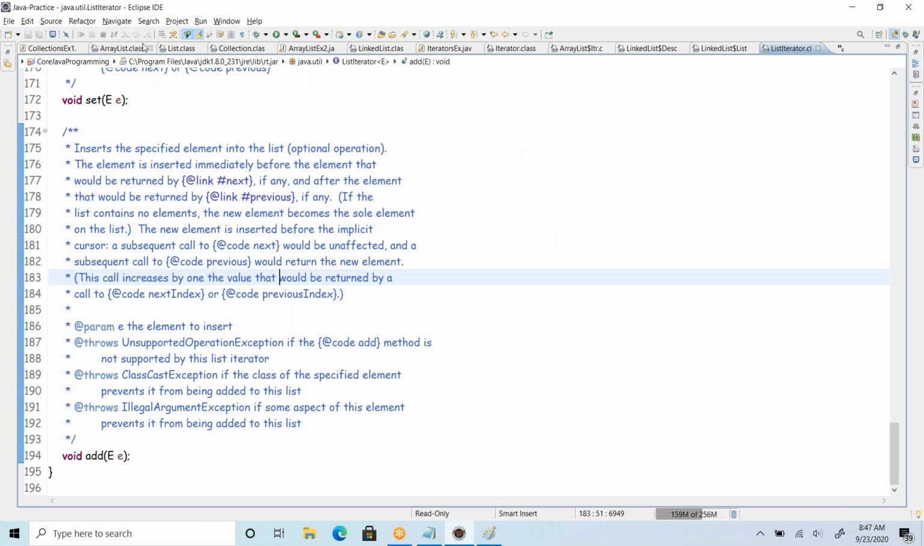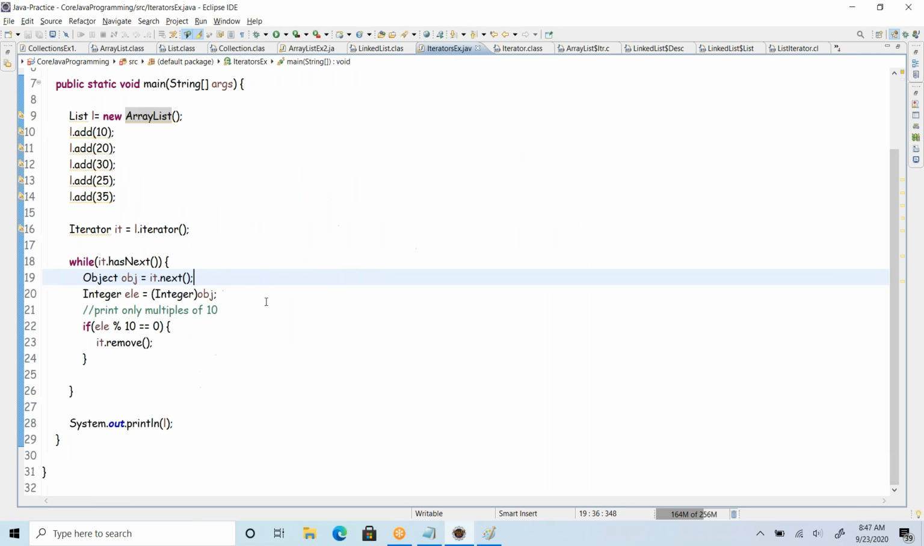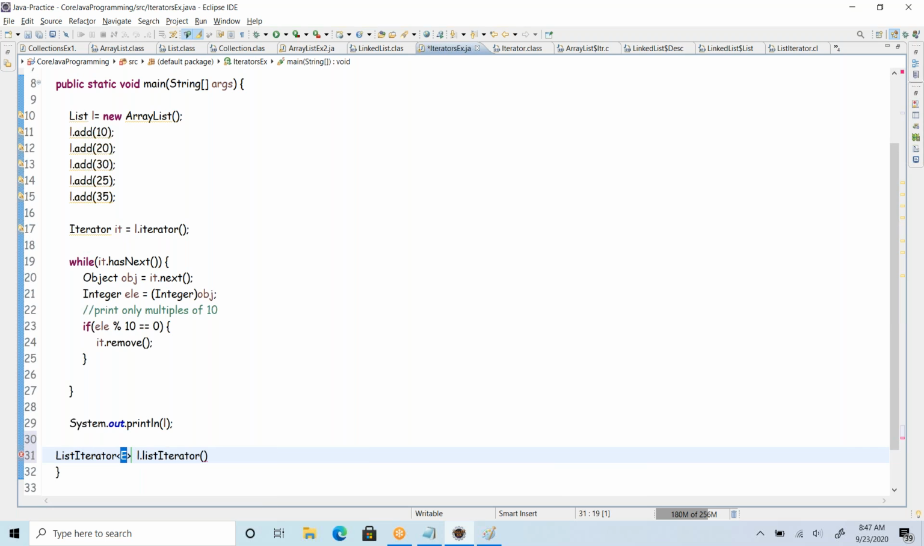Now let's understand this iterator example. Let me create a list iterator on top of it. You just need to use this method, listIterator. This is going to give me a list iterator object. Anyhow, I have all integers. Let me be more specific.